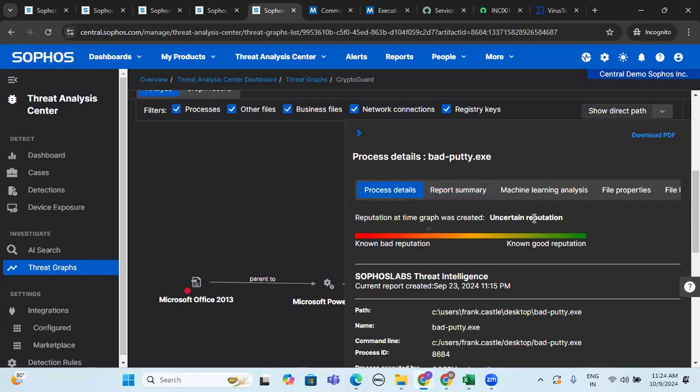See, uncertain reputation, meaning what? Did you get it now? Overall, because there is no reputation for this one, we are not sure whether it's a good reputation or a bad reputation. So that is the reason it is showing as uncertain reputation.